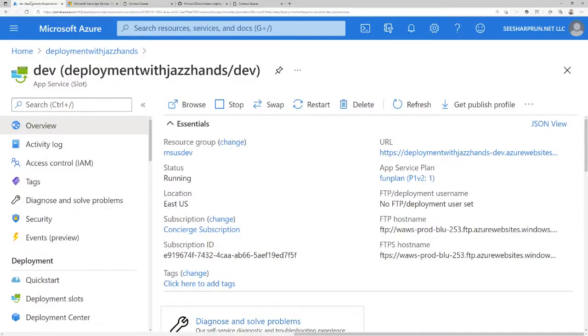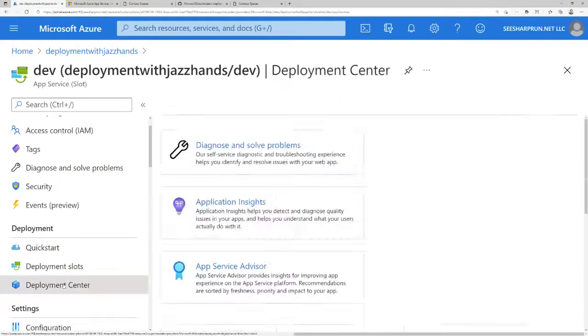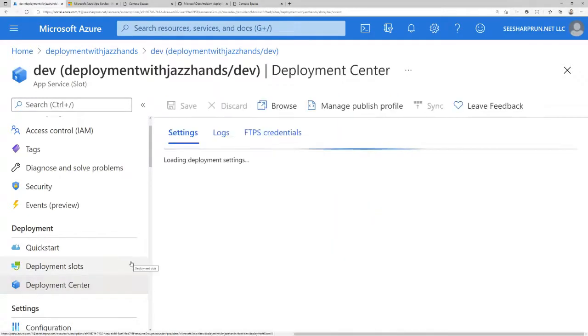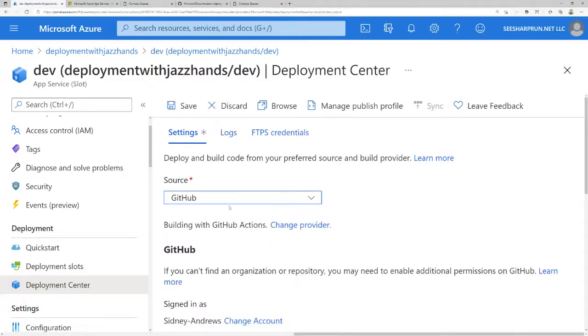And I'm showing you on purpose so many different ways that we can deploy code to App Services. Today, I'm going to try another way. So even though we deployed from Visual Studio Code, we're going to just use the deployment center here for the dev slot, just like we did in our original App Services webinar. So we have our deployment center. Our source, we'll choose GitHub.